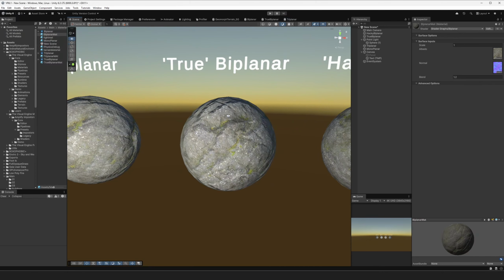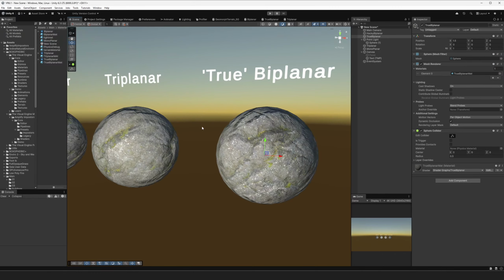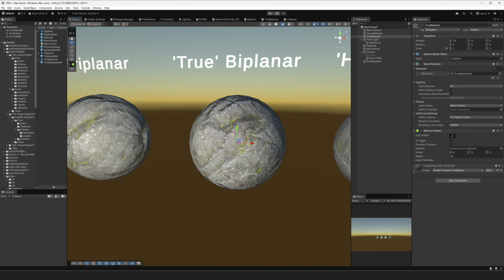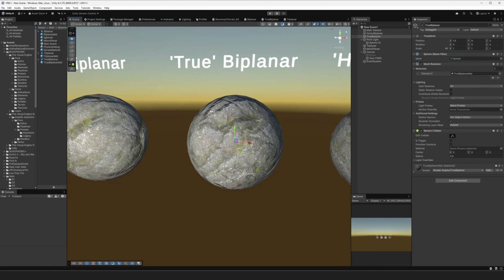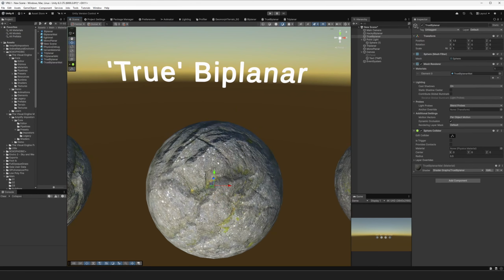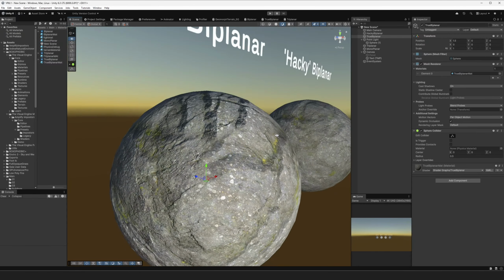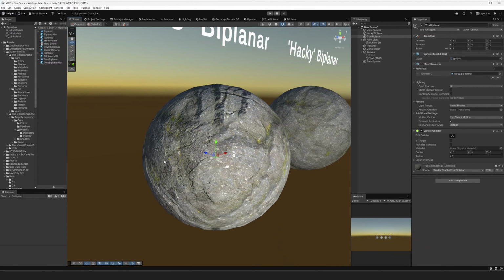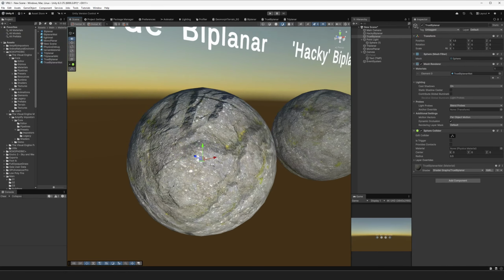Now here's what I'm calling true biplanar. What it does is we manually do all the math that happens inside the triplanar node, but we do it in the Shader Graph, and then we only sample the 2 most prevalent textures. So for example, if we're looking from like the front top, say this pixel right here, that's going to sample and blend between the top and front projection, and it's never going to sample from the side. And then if you're looking from like the front left, it's going to sample the front, and it's going to sample the left, and it's not going to sample the top. So you lose one texture sample.